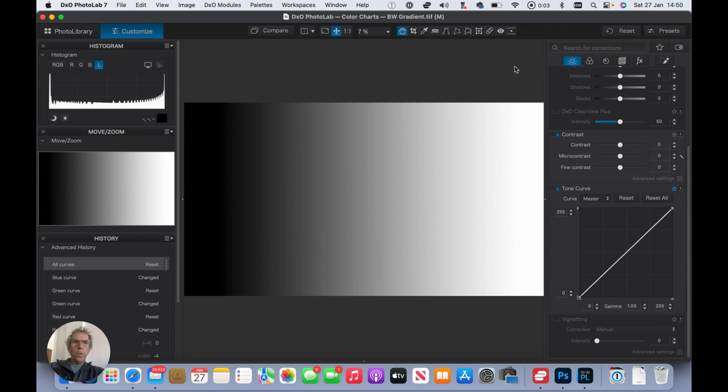Okay, let's have a look at the contrast tool first of all, and we're going to follow that up with a detailed look at the tone curve, but I think it's important to see how these two tools are related and what you can expect from one as opposed to the other, and also what the effect is of having both tools switched on and working together or against one another, as we'll see.